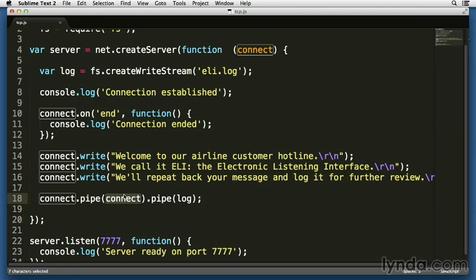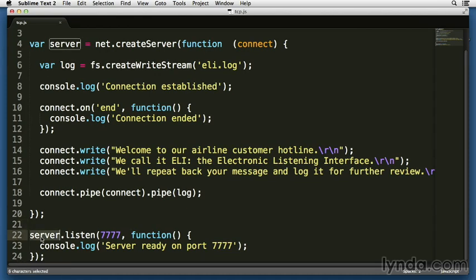Now, furthermore, we're also piping the data into the writable log file stream. So this one line of code is piping all the data back into the same source stream and then into a separate stream. Finally, down on line 22, we start this server by calling the listen method. It takes the port number as the first argument, and then a callback function that executes as soon as the server is ready. And when that happens, we're just logging a message to the console.